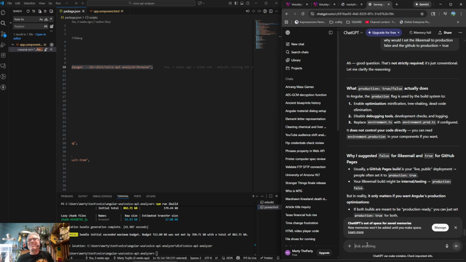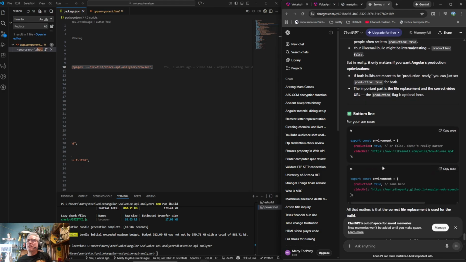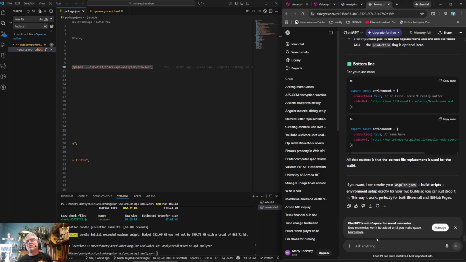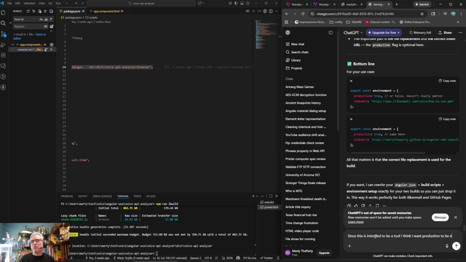Okay, so I probably want to, I don't know. So, okay, so the intended tool, I want production to be equal to false, so it will be easier to debug when issues appear.